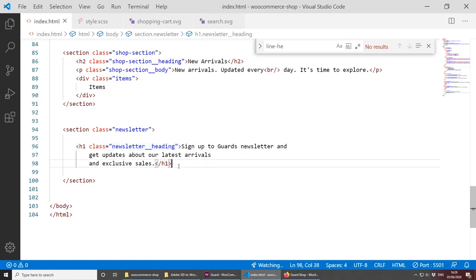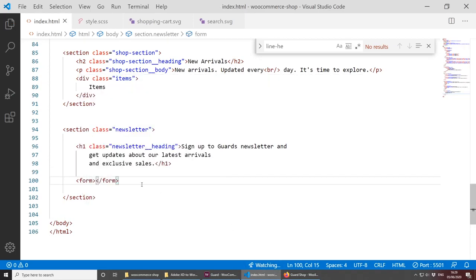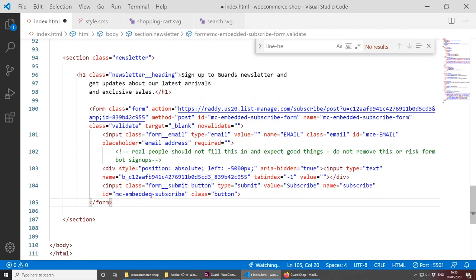And then we need to create a form. To create a form, you can go to MailChimp, sign up for your account and copy the MailChimp form. I've already created one, so I'm just going to copy and paste it. The only thing that I've done is the form has a class of form and the input has a class of form email.